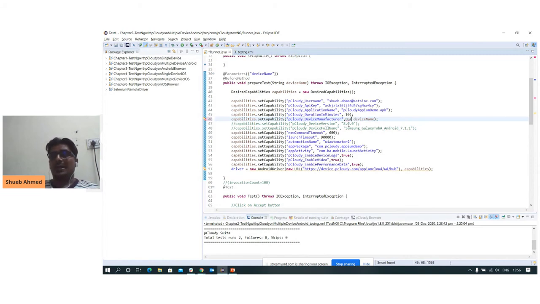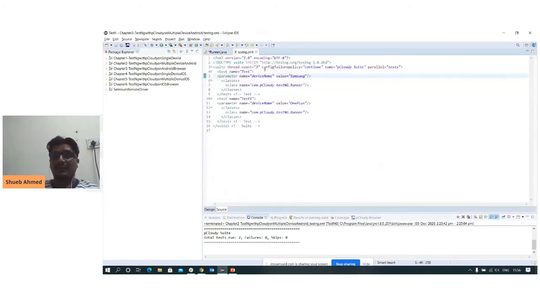However, if I want to run it on multiple devices, the actual purpose of integrating pCloudy with Appium is to achieve parallel execution. So what we have done is we have created a parameter called device name, and I'm passing this as an annotation. I also have a testng.xml where I'll be passing the values. If I want to run it on two different devices, I'm passing those device values. Either I can provide the manufacturer name or the complete device full name, and the second device name I have given as OnePlus.